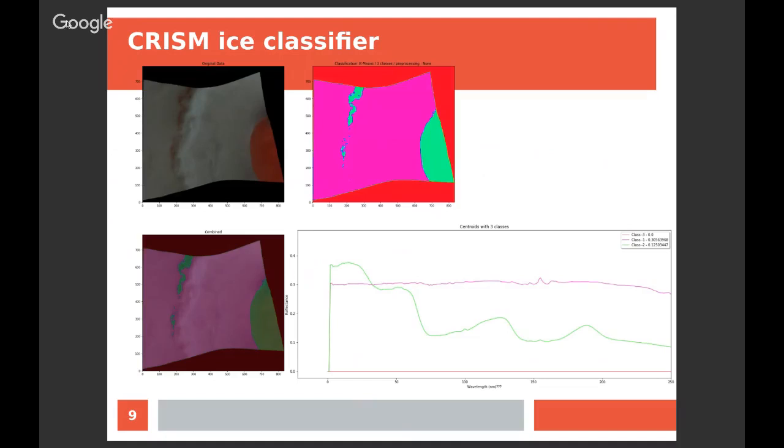It works really well when there is only one kind of ice, either H2O or CO2 ice. It works at 90-ish%, which for unsupervised is a super high accuracy number. When there's combined H2O and CO2 ice, and then it gives 0 when there's no ice whatsoever.